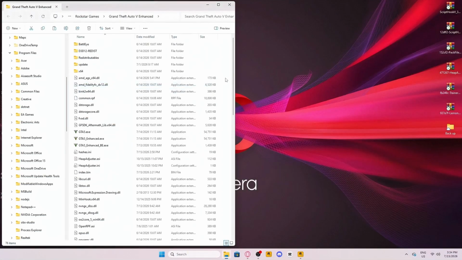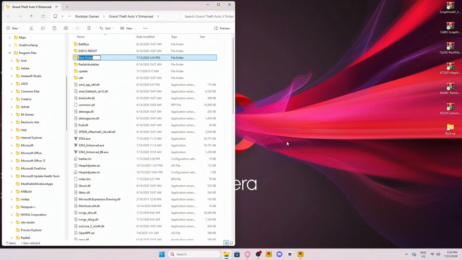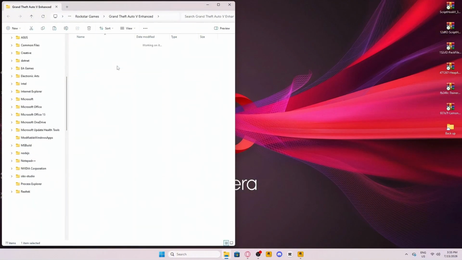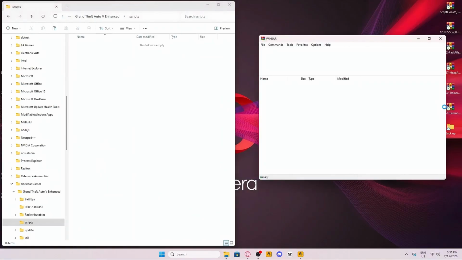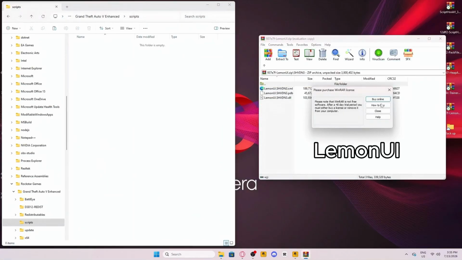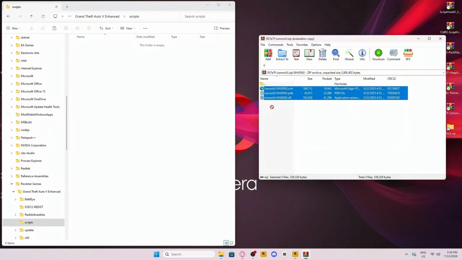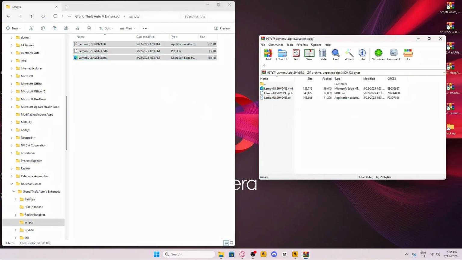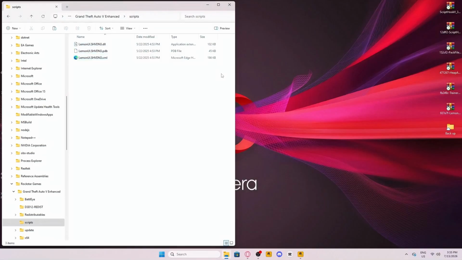Okay, create a folder named Scripts. Open the Scripts folder, then open the LemonUI folder and drag and drop all 3 LemonUI files into the Scripts folder. Close LemonUI and return to the main game directory.